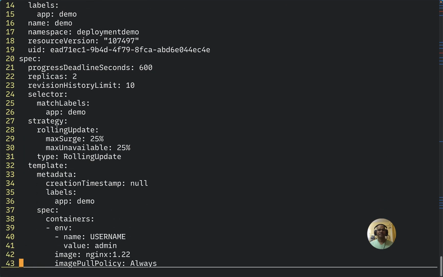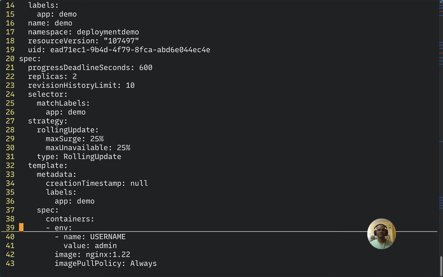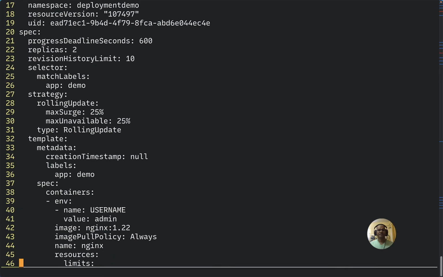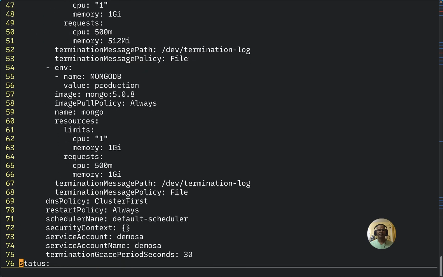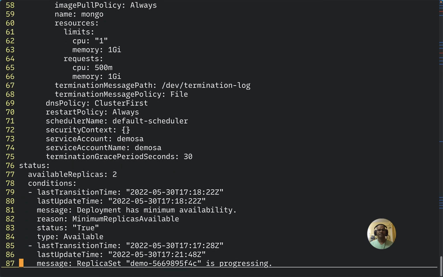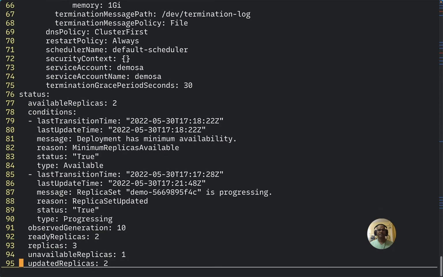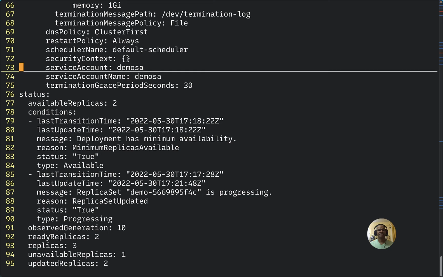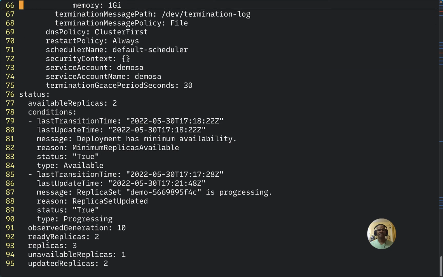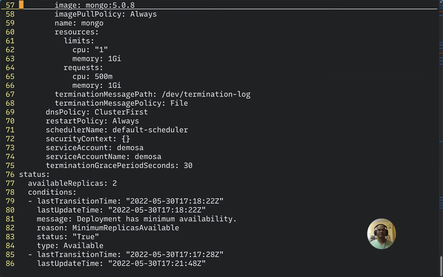I'll just show you the latest change. So these were all the containers we have set, and if I come down, you can see all the changes that I have made. All the changes are reflected in this YAML. We can directly observe it via the edit command, and you can see here the service account name has been updated and all the other changes are already there.